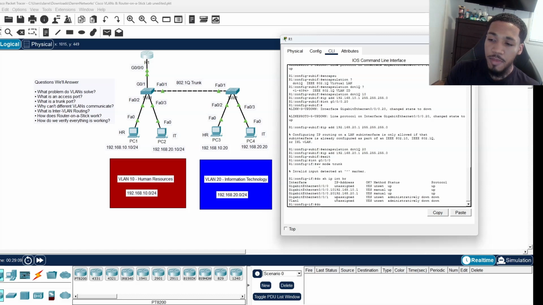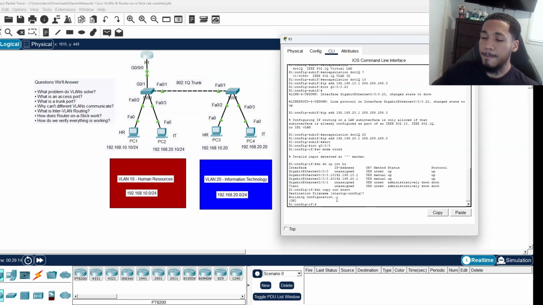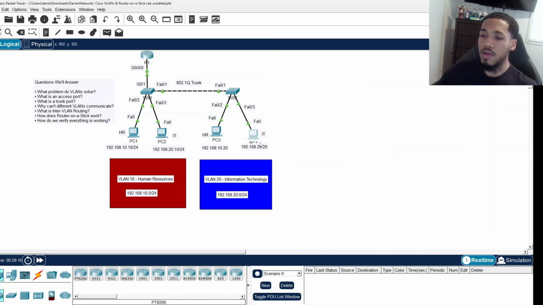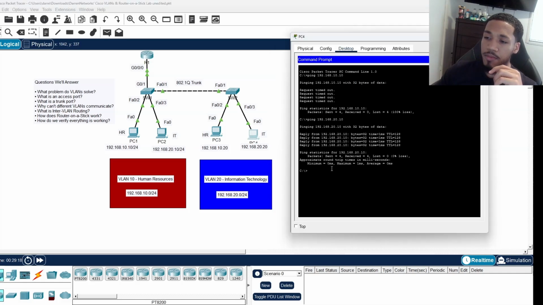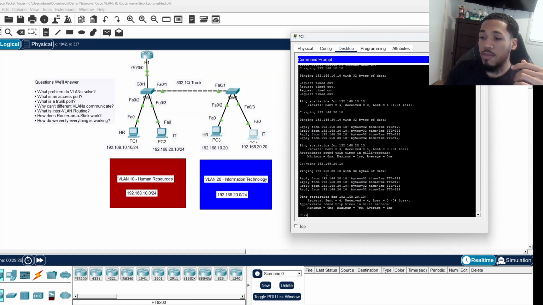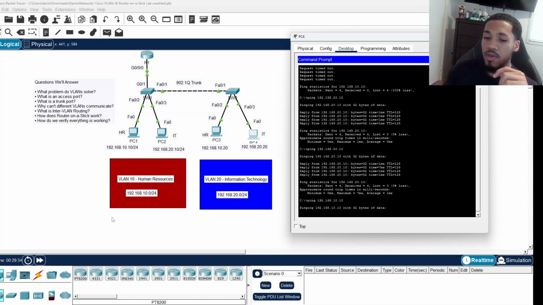And then we'll just copy that. So we should be done here, I believe. Now let's try again. As you can see, if we just try to ping the same IT device, it's gonna work just like it did before. But let's see here if now we could talk in different VLANs. Let's see.